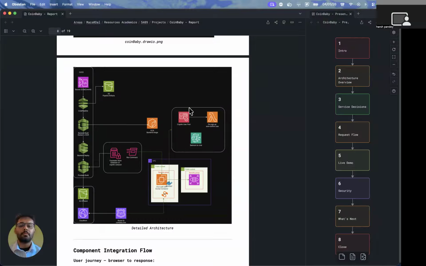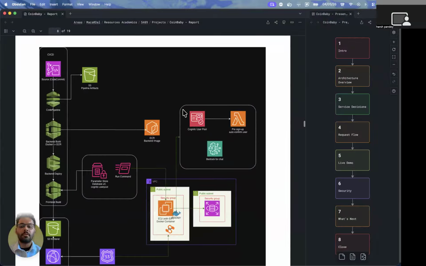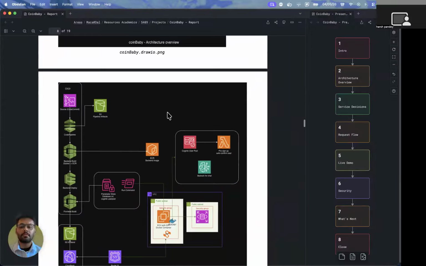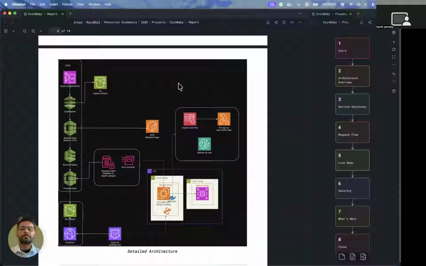This is the complete architectural diagram for the web application. All of the architecture can be easily reproduced with a single Terraform apply command.